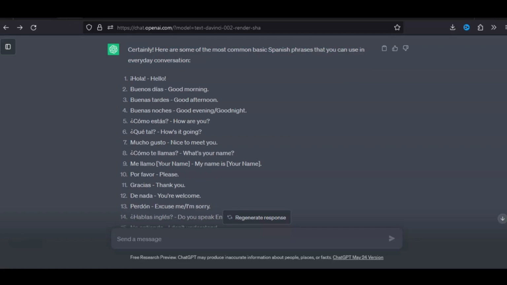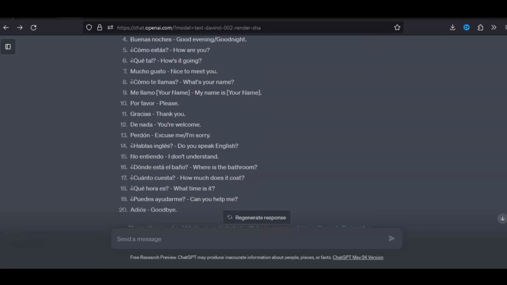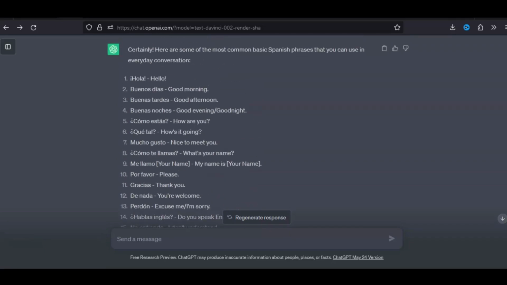As you can see, ChatGPT has given us a list of 20 phrases and words that they consider to be the most used for learning Spanish and having a basic conversation. Thus, we have all the basic words to introduce ourselves, to say hello, good evening, how are you, thank you, or even goodbye. What do you think? It's amazing, isn't it?